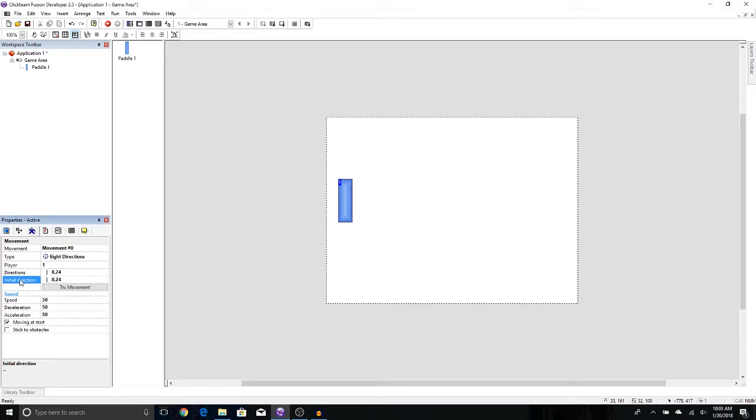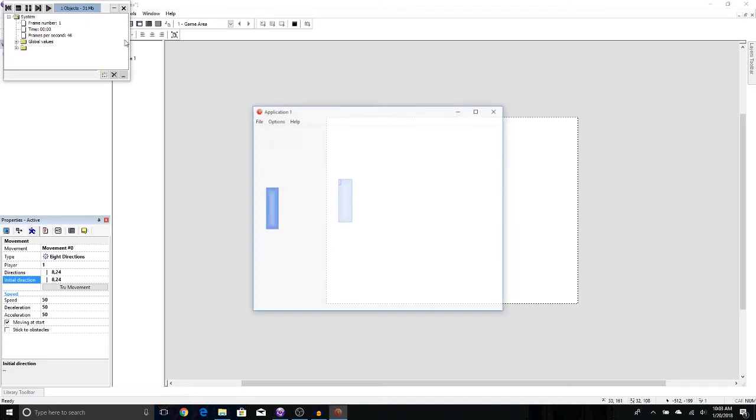So now, if we run the game, we can do that by pressing run and frame. Now we have our paddle. It can move around. But there are a couple of problems. If you move too far, you go off the edge of the screen. We will be fixing that in just a little bit. But for now, let's go ahead and close it.